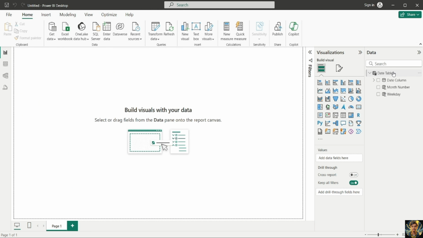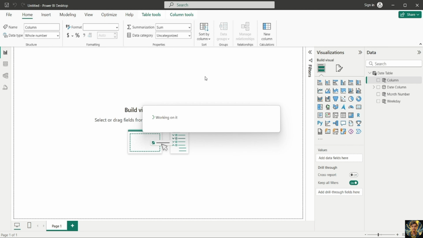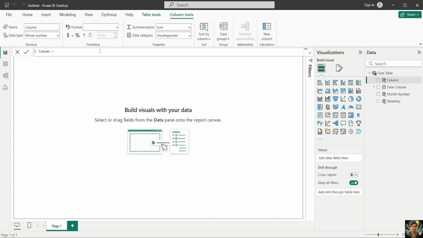So I'll right click on the date table and click on new column. This time we want to represent that there are 52 weeks in a year and some days. So we have a total of 53 weeks, let's say. So from 1 to 53, corresponding to each date, this weeknum function will represent which week of the year the date corresponds to. So we can use the weeknum function for that. Let's see how it works.